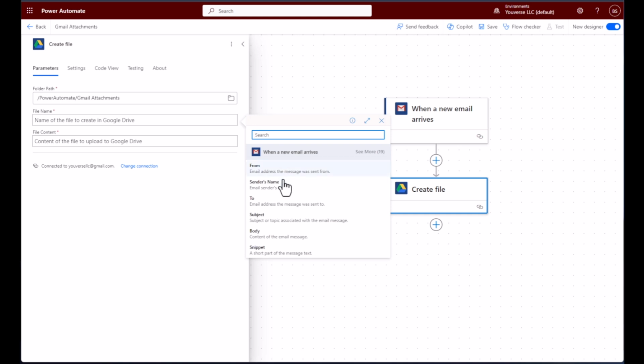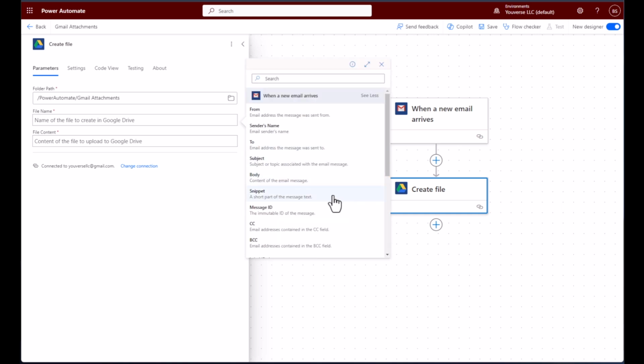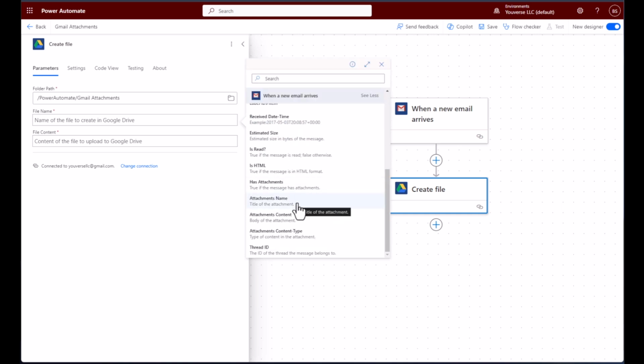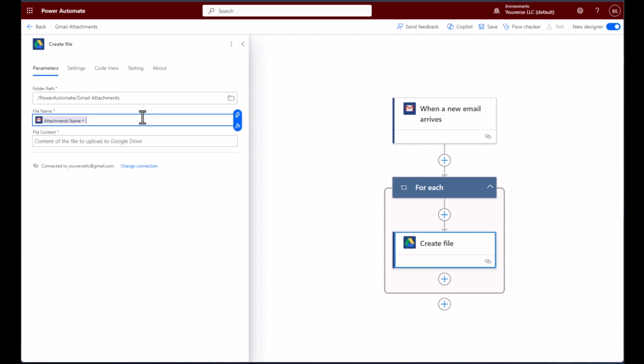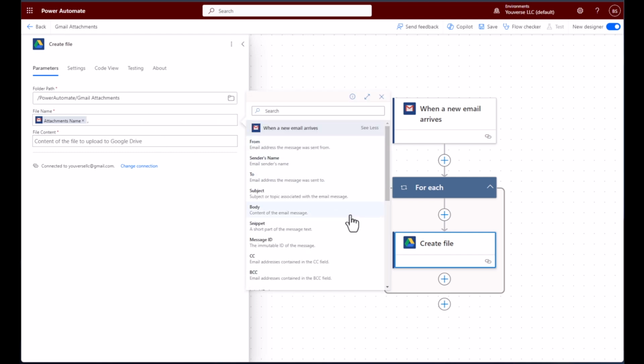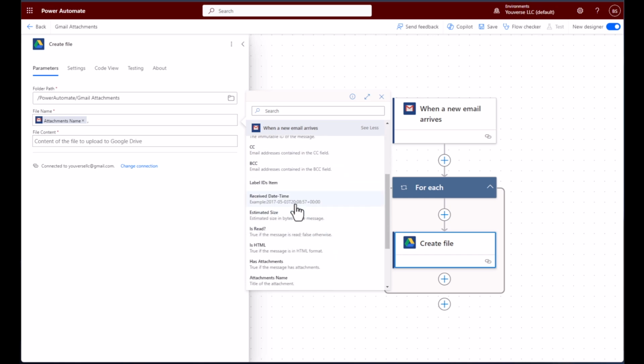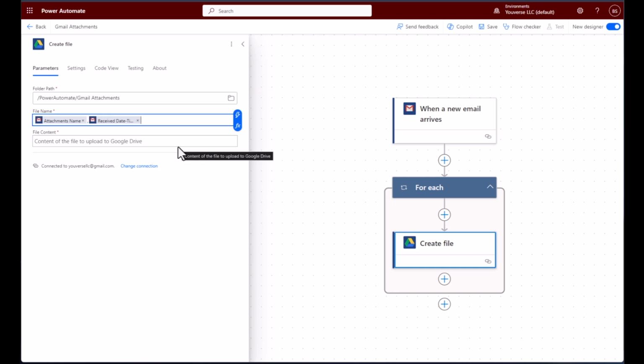In the file name, click on the blue lightning bolt and select attachment's name. Type comma here. Now click on the lightning bolt again. Click on see more. Scroll down, and now look for received date time. This will give a unique name to every attachment that's saved to Google Drive.